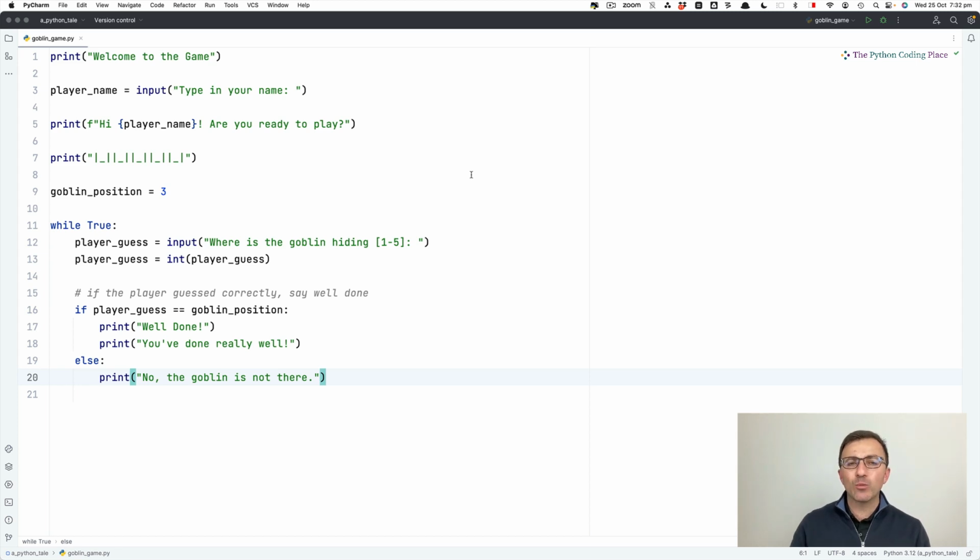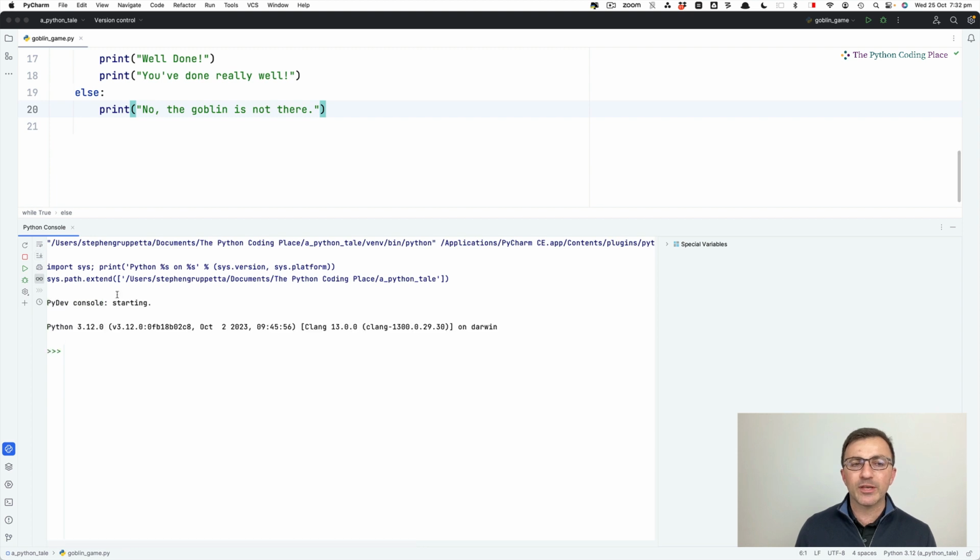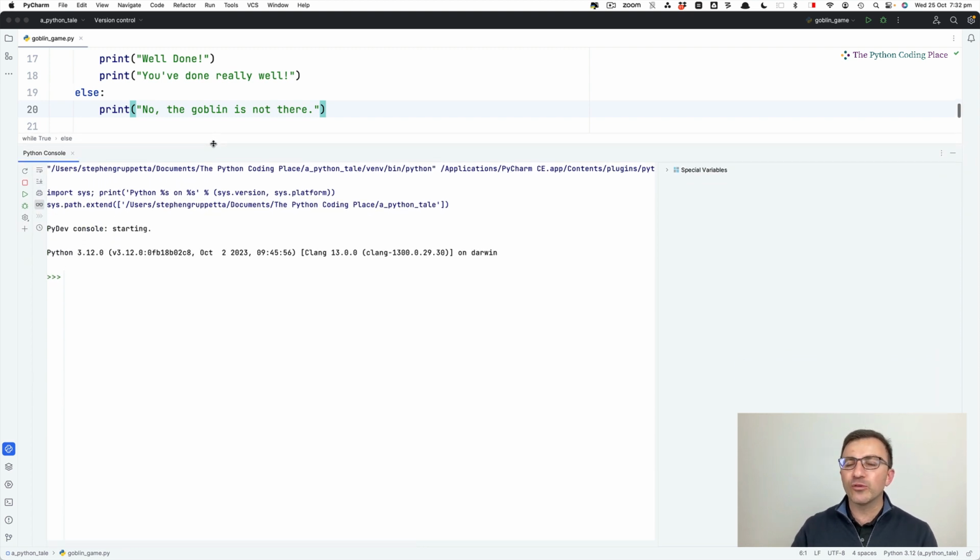So the next step is to make the while loop repeat not forever, but we want it to stop when the player guesses. To do that, I'm going to introduce a new data type. So let me go back to the console, the scrapple that I've been using as a scrap piece of paper to demonstrate things, to test things out. And so far we've seen 3 data types.